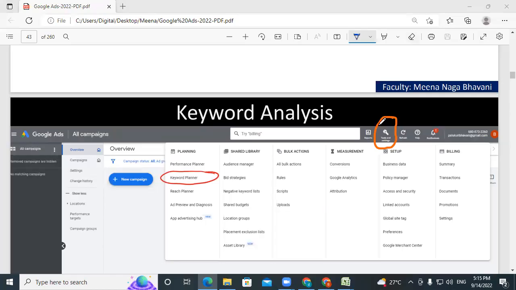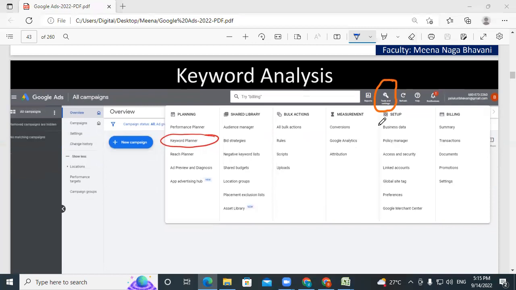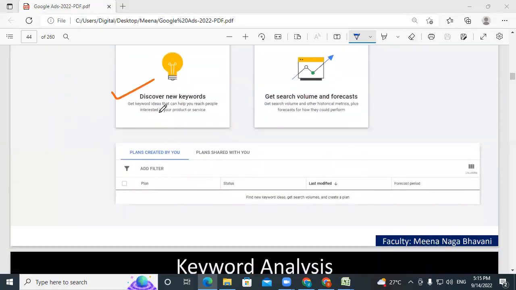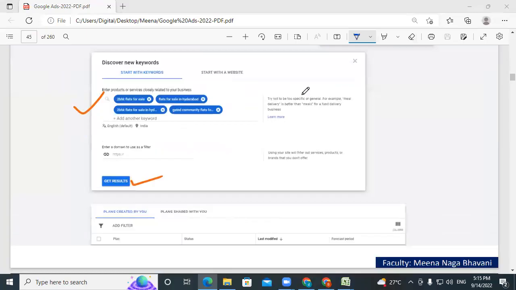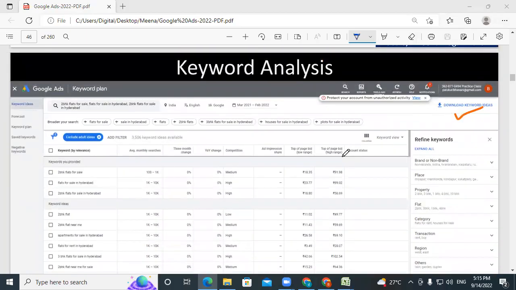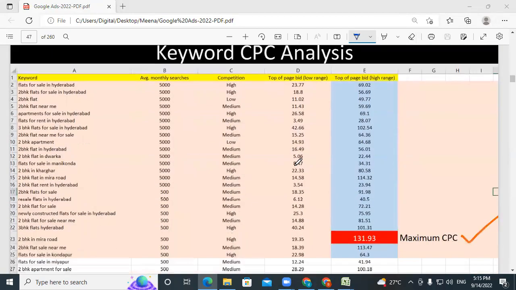So that's what I have given you in the screenshots for reference. Get into tools and settings. Go to planning. Under planning, you'll have keyword planner. Enter the keyword planner. Go for discover new keywords. Add the keywords that you have decided. I have just randomly given one keyword here. Don't do it like that. You must do keyword analysis properly. Then you will find the right keywords. Get the results. Download it in CSV format. This is the sheet you will get.